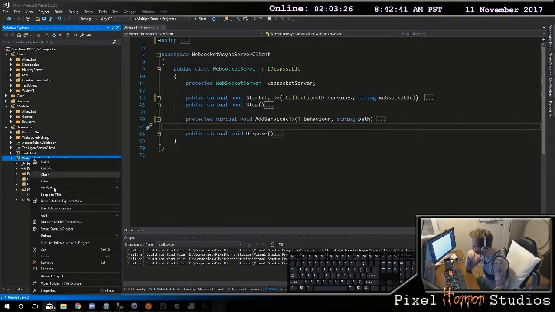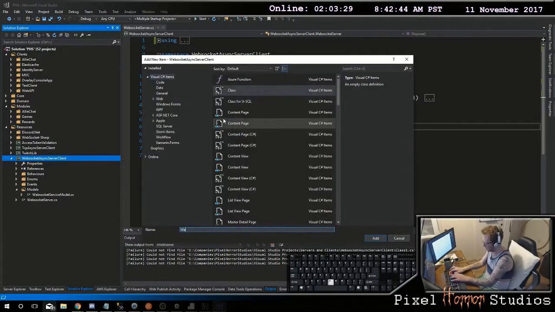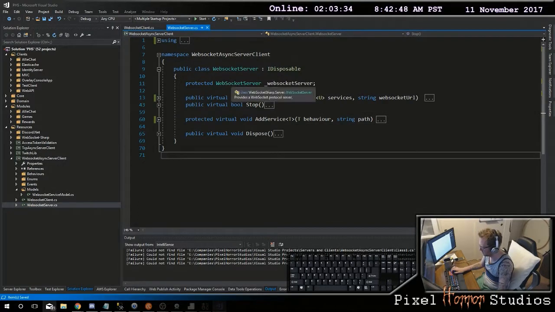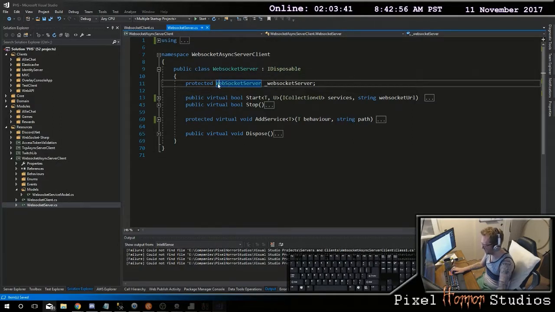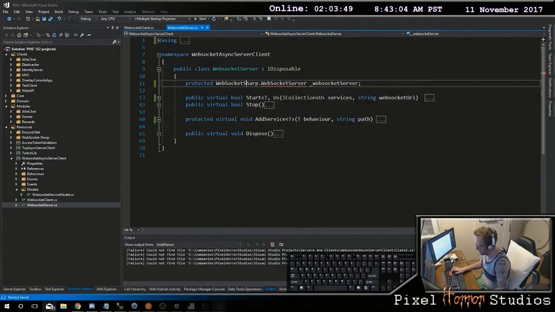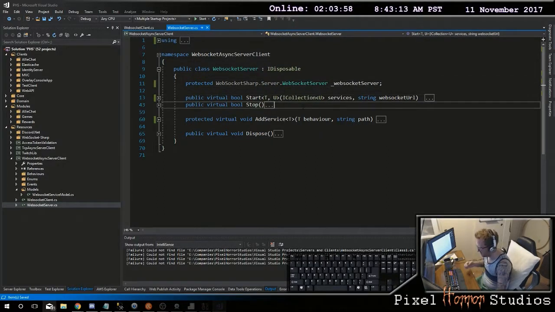So let's create the client. We'll make a new class here. It's going to be called a WebSocket client. Actually, if you look back at the server, let's just make sure that we have this as WebSocket Sharp here, because that is incredibly close. And then, I guess I still don't have a send and a receive, and I don't have a list of clients that are attached.